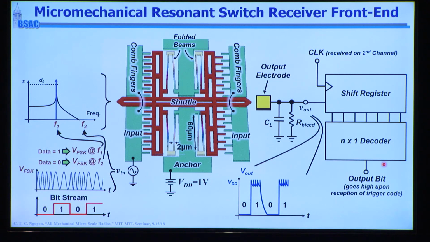Or you can do all sorts of different things with this, right? This is a digital circuit that I'm showing, which doesn't consume a lot of power, but this could easily be all mechanical too, right? So the whole thing could be mechanical to actually capture certain amounts of data here.